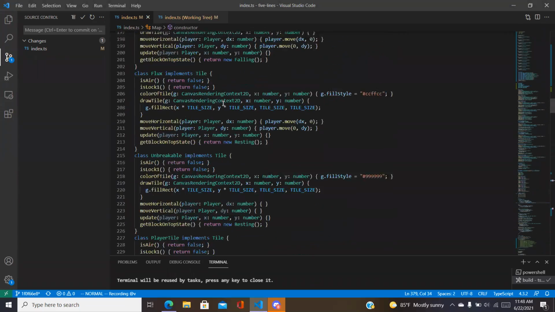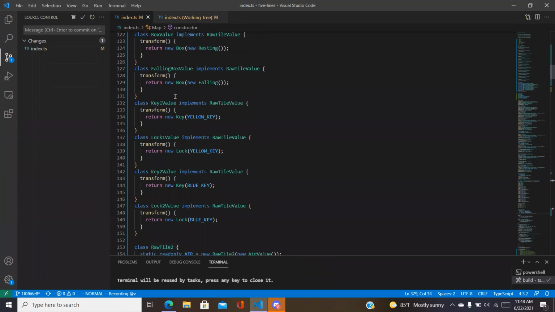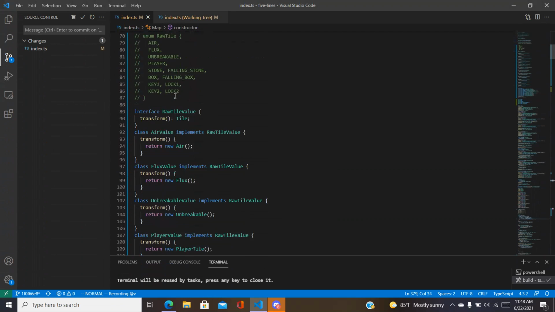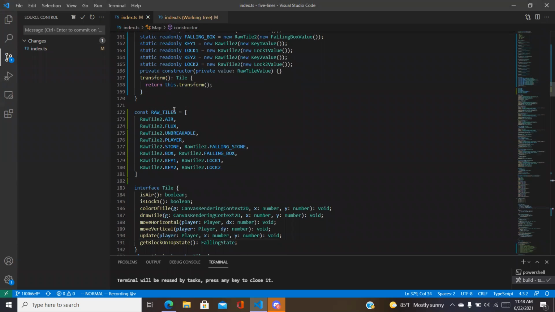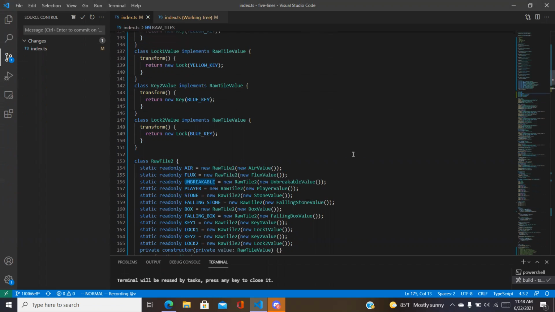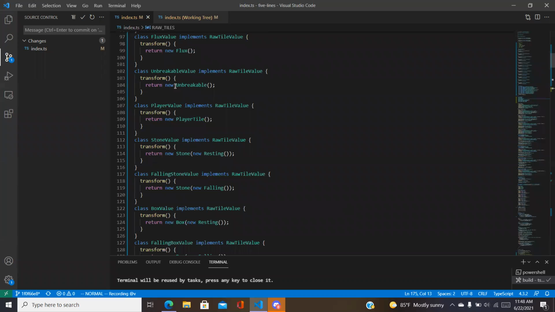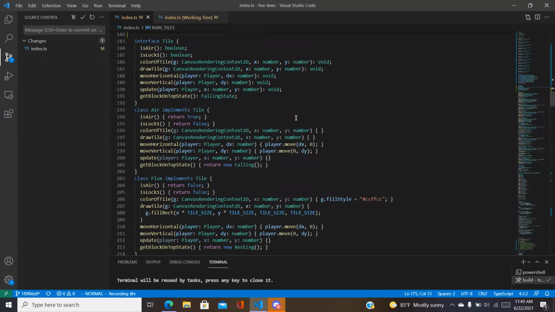That 2 goes up here, corresponds to, where's my, where'd it go? Here, 0, 1, 2, unbreakable. So raw tile 2. It's going to call a transform function on raw tile 2, which is unbreakable value. And then it'll go to unbreakable and say, okay, transform will return a new unbreakable. So we're going to have an unbreakable.